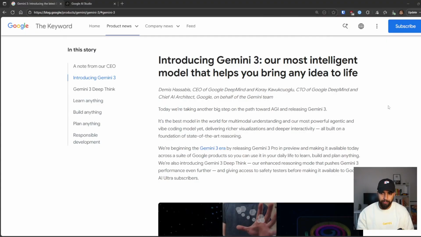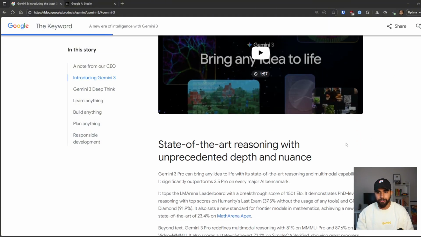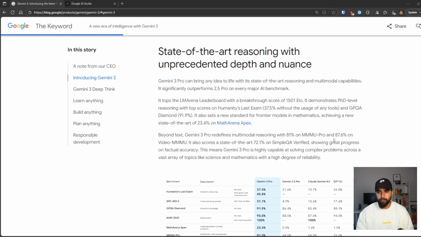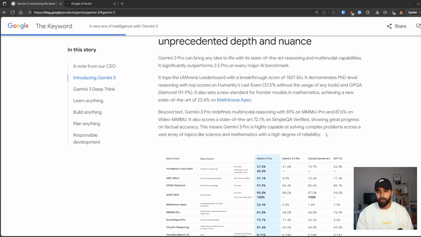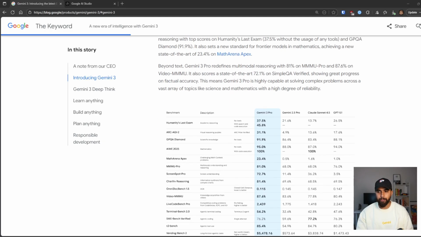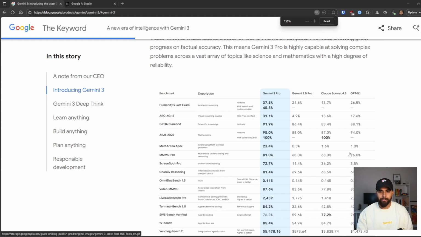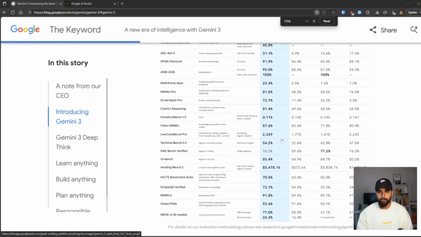As you can see, they're claiming it to be the most intelligent model that lets you bring any idea to life. You can go ahead and watch this video. It's pretty cool. But what really got me was how it performed on all these benchmarks. So you can see with Gemini 3 Pro, it scored more than any other model that's out there on the Terminal Bench 2.0. Let me zoom in a little bit.